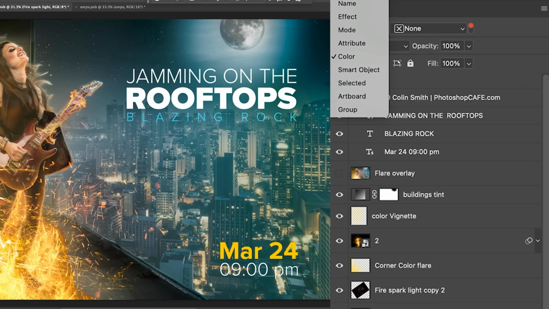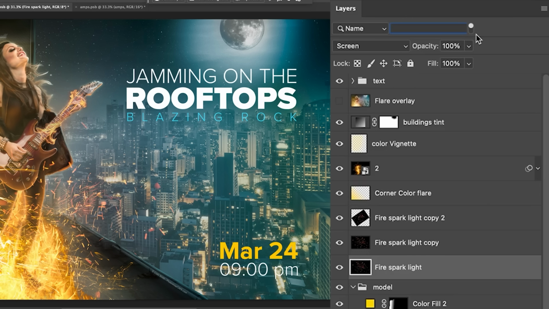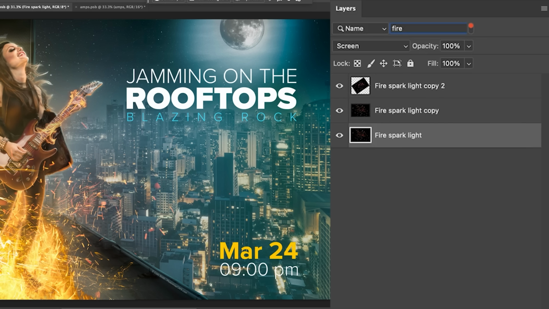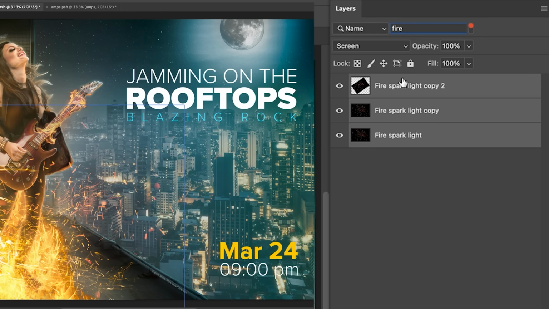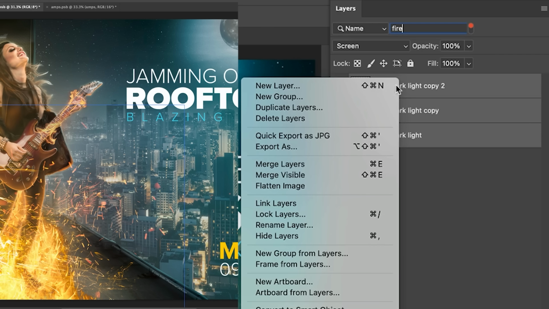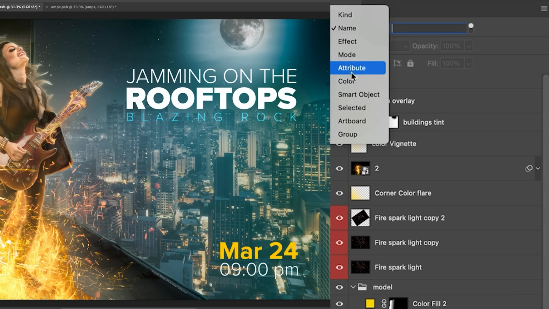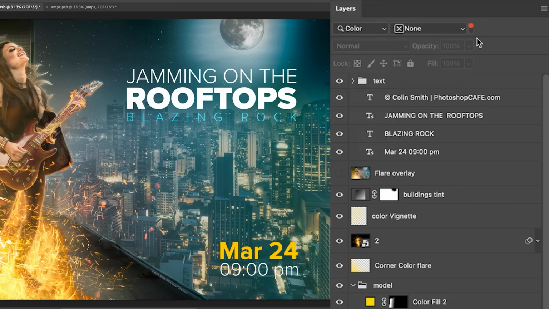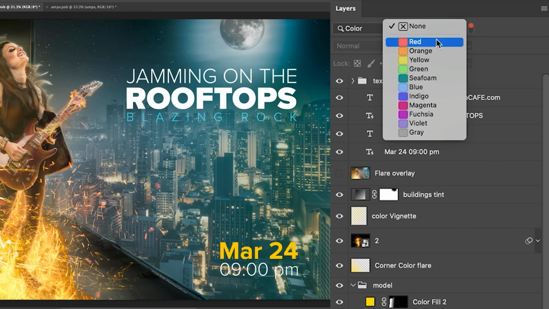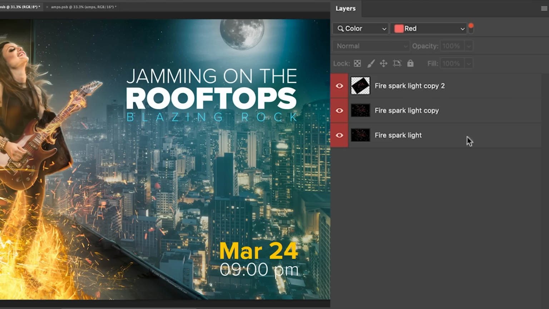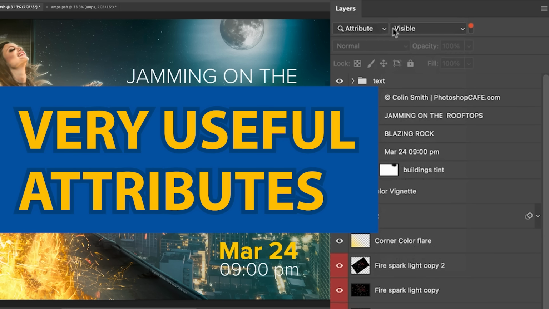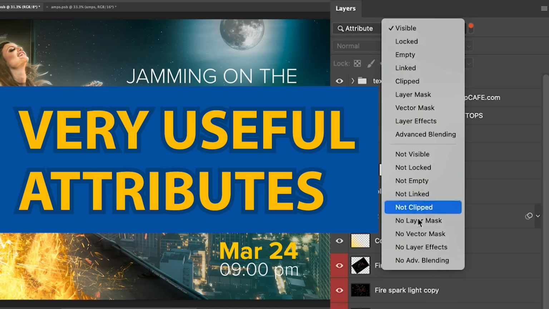So one of the ones that is quite useful is name. So if you've named your layers, you can make things easy. Let's type fire. And we've got some fire here. Let's select those layers, and we can right click and we can choose color. Why don't we just make them red? Okay, and then we can just clear that. And now we can go back to color. And now if we want to filter by color, we could choose, hey, show me the red ones. And there's our fire.